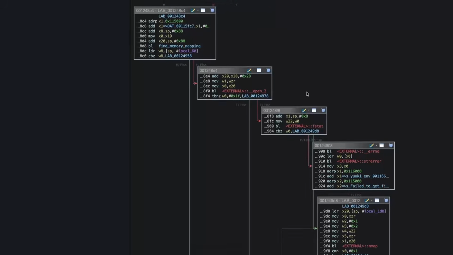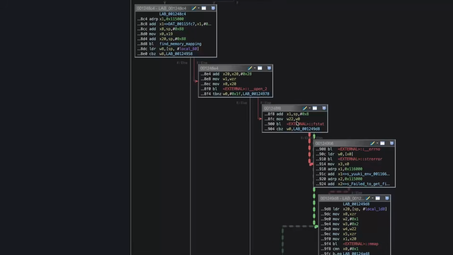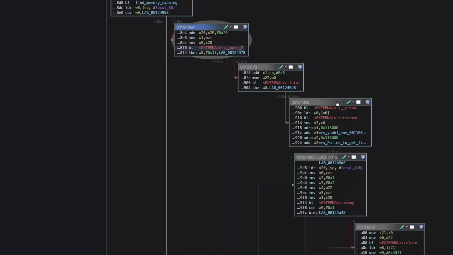In this basic block, it's calling another imported function called fstat, and this fstat function takes the file descriptor returned by the open_2 function as its argument. So this will make sure that the library accessed by the open_2 function is indeed accessible and present. As an attacker, you might think that simply by changing the path passed to the open_2 function to a non-existing file path, we could bypass this check.